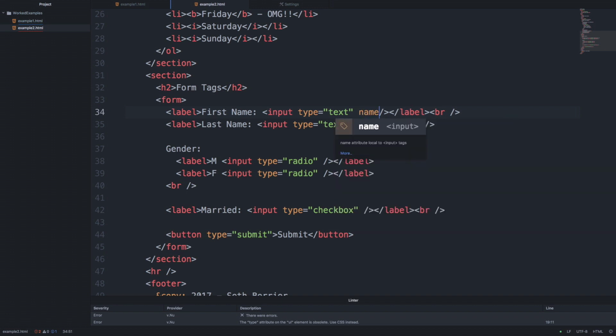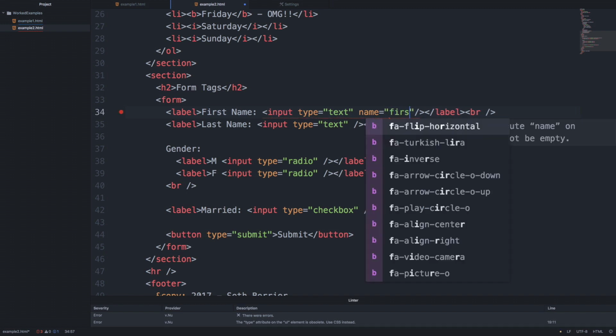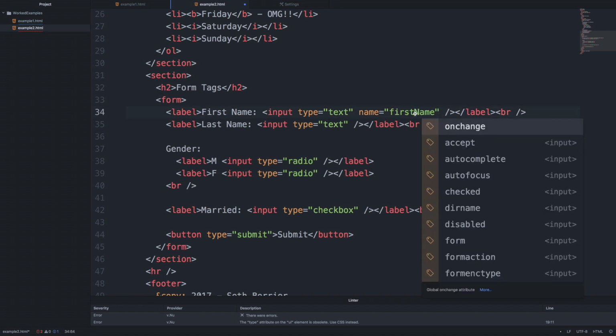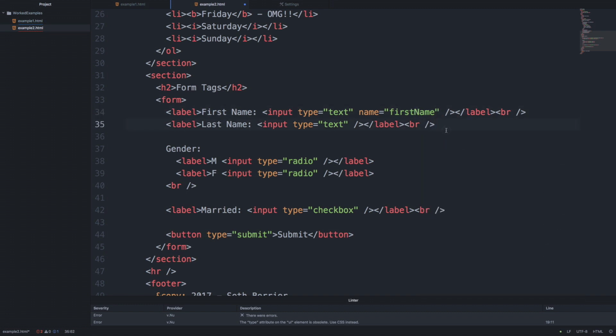I'm going to say name equals firstName. I'm going to use that camel case. If you haven't heard that word, that's just where you capitalize each word. I'm not going to put a space in there because I want it to be a variable name. This will more or less get it so that it is named that. I can use it that way.